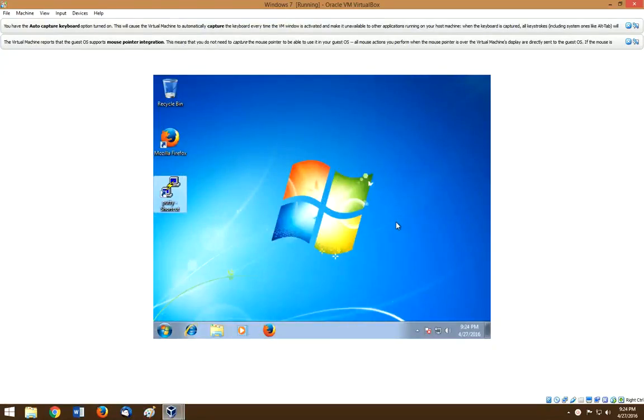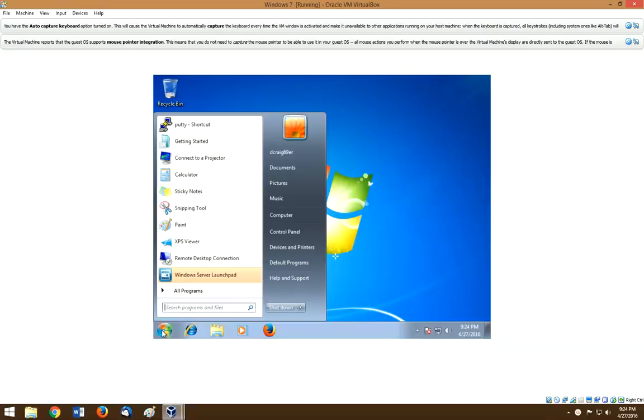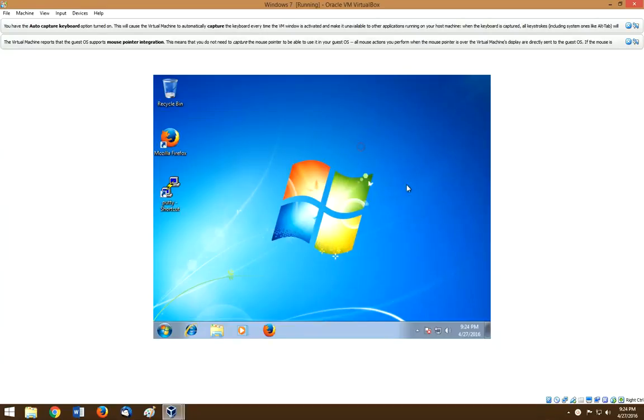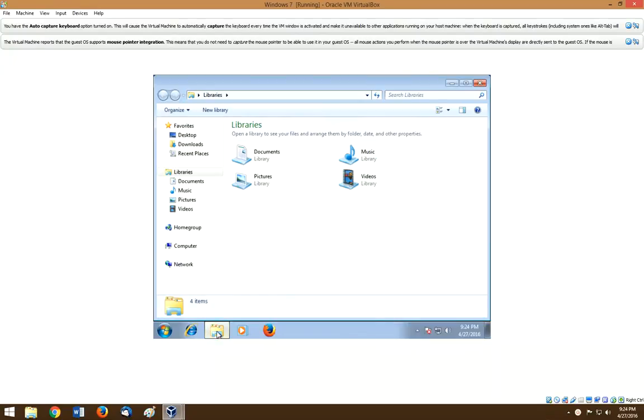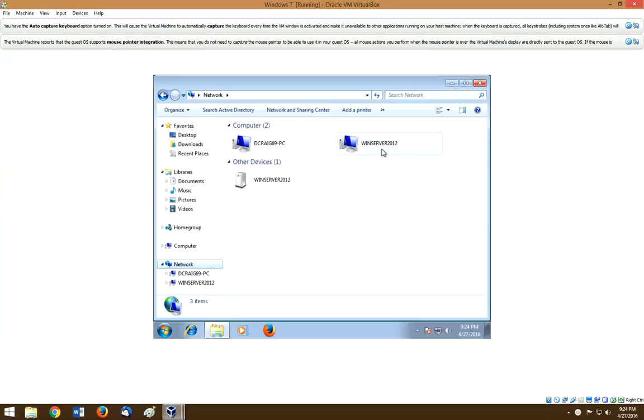Today we are performing task 10. We're going to take Windows 7 and connect to Windows Server 2012, and we are also going to take Windows 7 and connect to Ubuntu Server. To do this, I've logged in as myself here, and we're going to click on Windows Explorer, click on Network, click on Windows Server.